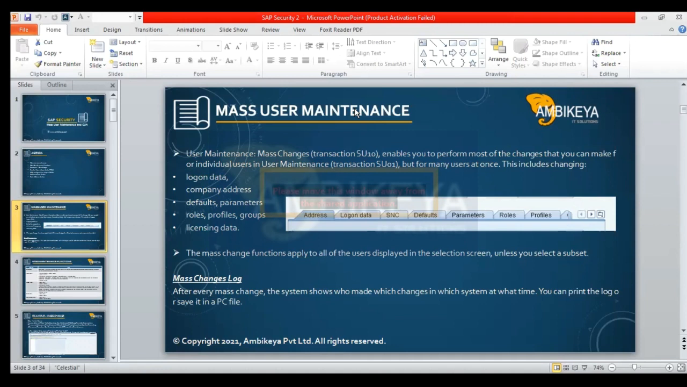From authorization data, we will check what users we have. We start with T. Let's see how many users we have. We have entered 3 stars. So here we have 29 entries of users which are starting with T.